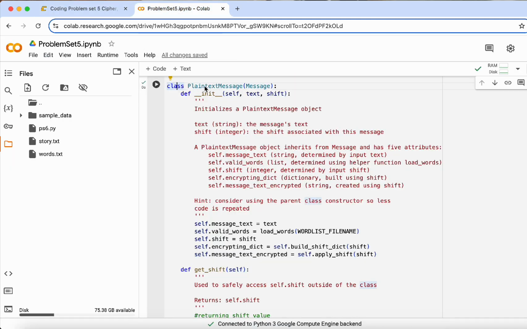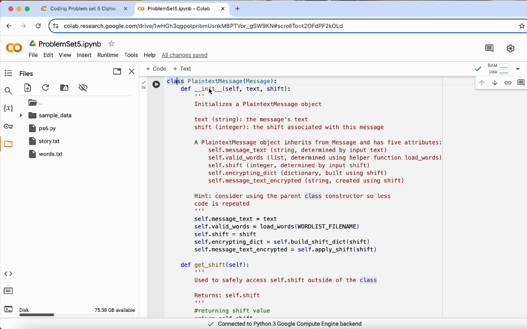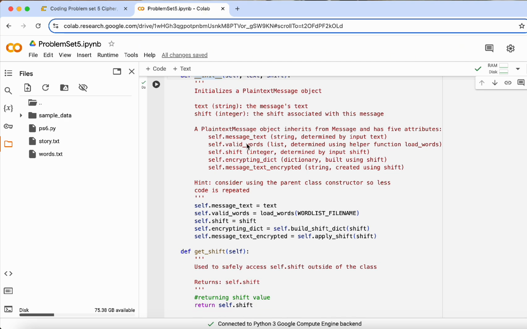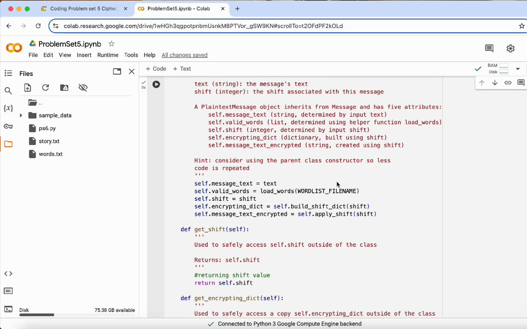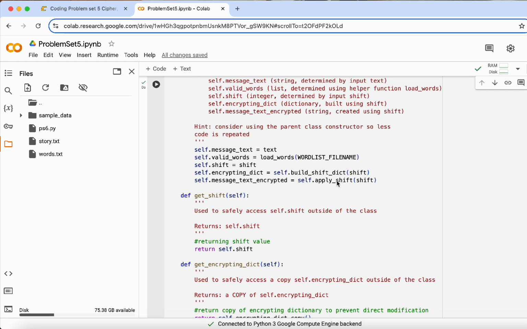Here we have the class PlainTextMessage. Inside of it, we have the first function defined, init, which takes in 3 different attributes. We see that a PlainTextMessage object inherits from Message and has those 5 attributes that we just looked at. So let's get those in here.